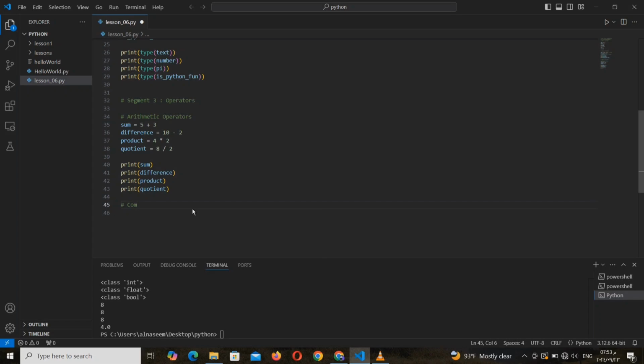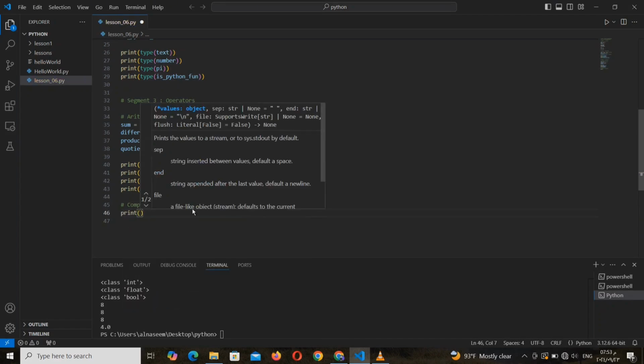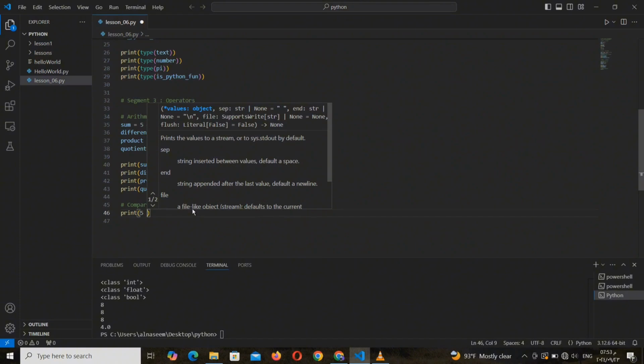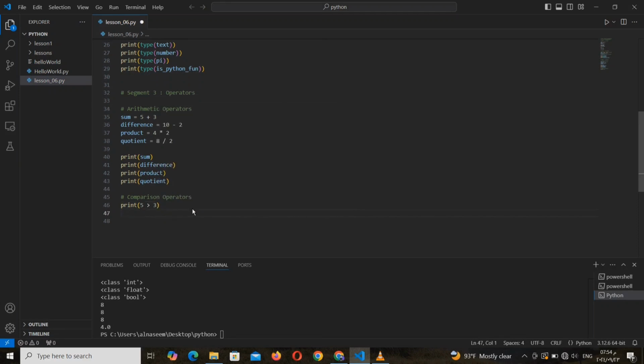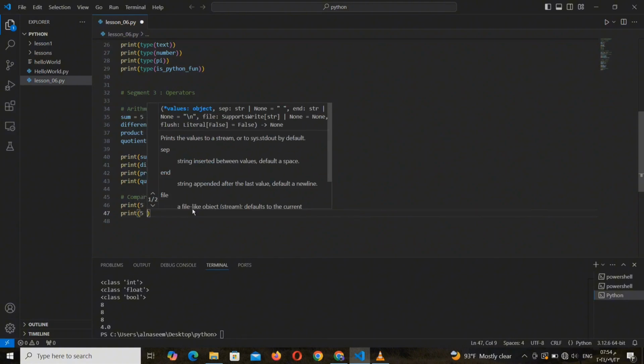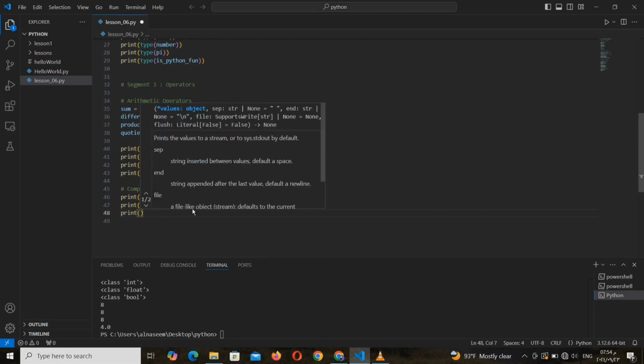Comparison operators. Print 5 greater than 3. Print 5 equal to 5. Print 5 not equal to 3.